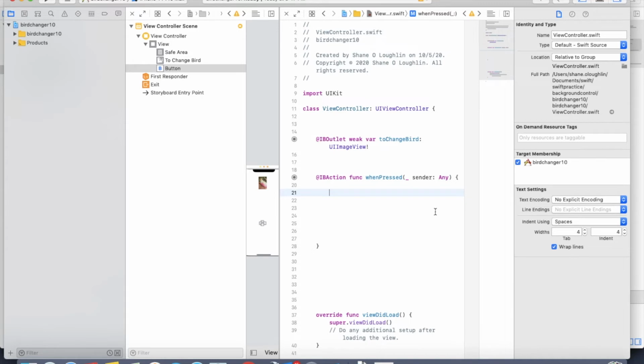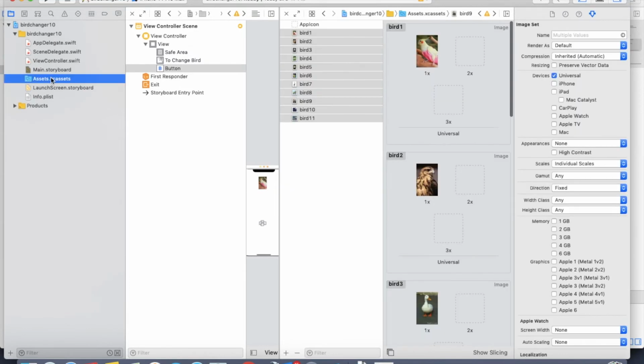Well, what we want to do is we want a random number 1 to 12, because if you remember, we have our assets 1 to 12. So that's what we want first of all. We want to generate a random number that will help us pick one of these to show here.